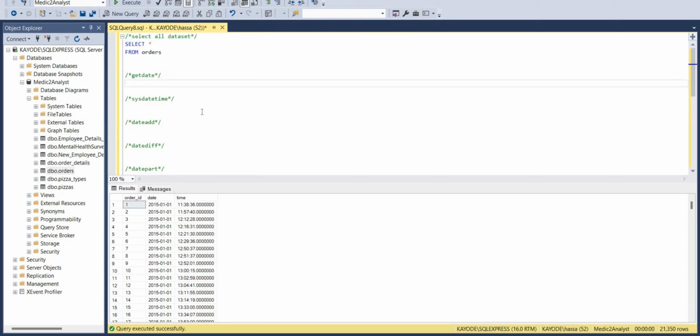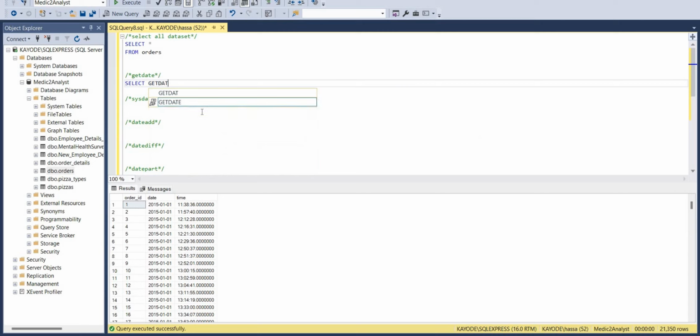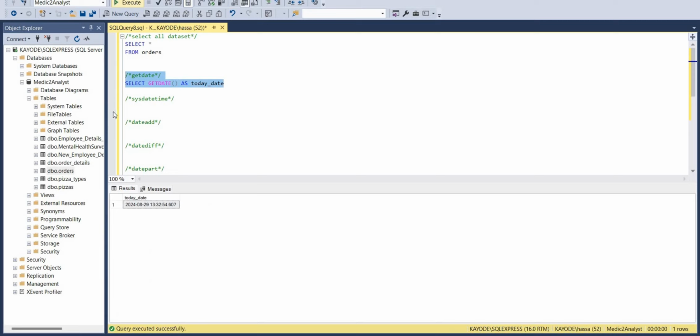Okay, so for the GETDATE, it's just used for getting today's date. So let me just write a select GETDATE as today. Let me run it. So we can see it's giving us today's date and the time. So that's just about the GETDATE.